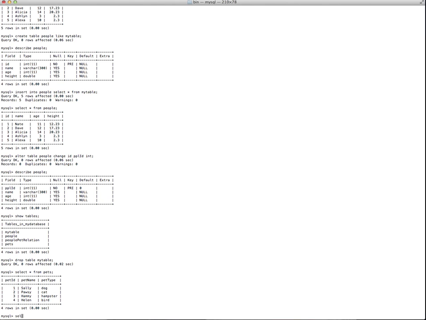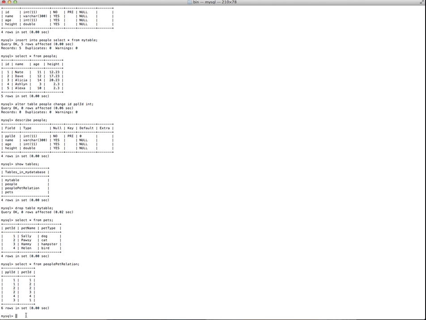And then I'm going to select star from people pet relation. You can see you have your people ID and then your pet ID. So you can see people 1, and if you look up here, people 1 is Nate, who just grew nothing but 1 year older, grew no height. So Nate has 2 pets. He has Sally the dog, and he also has Palsy the cat.